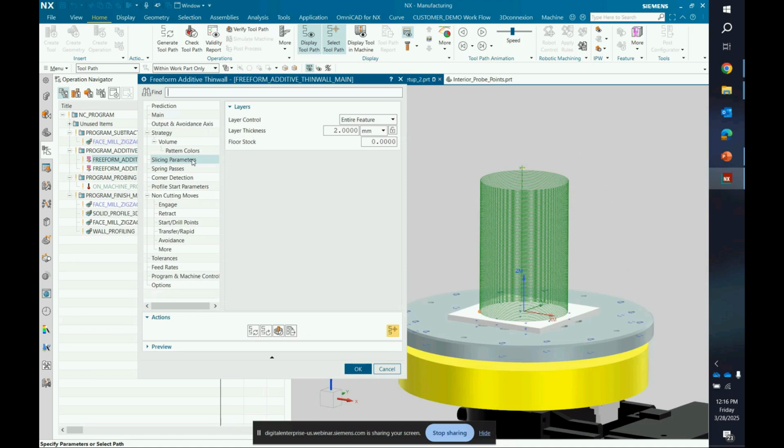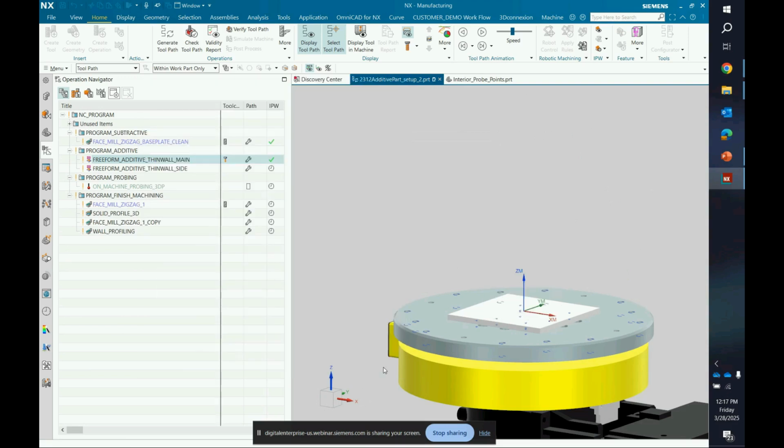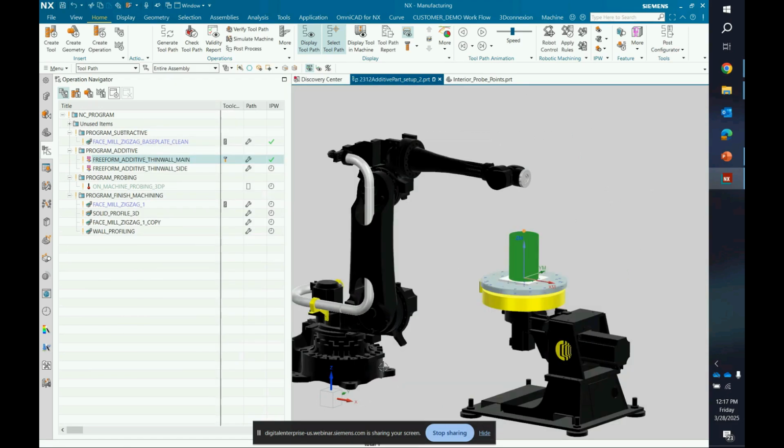Then we start getting into slicing, right? Do you want to slice the entire feature? Maybe you only want to do a number of layers, or maybe just a midsection, because I want to decompose this part and do different settings at different ranges through the build. All of these things, profile starts, non-cutting moves, how are my retracts and traversals? All of those industrial toolpathing options are now available for additive. So we're not looking at this in terms of an off-the-shelf slicer. I prefer to look at it as real toolpathing using a CNC machine tool. In this case, it's a robot with a Numeric 1.